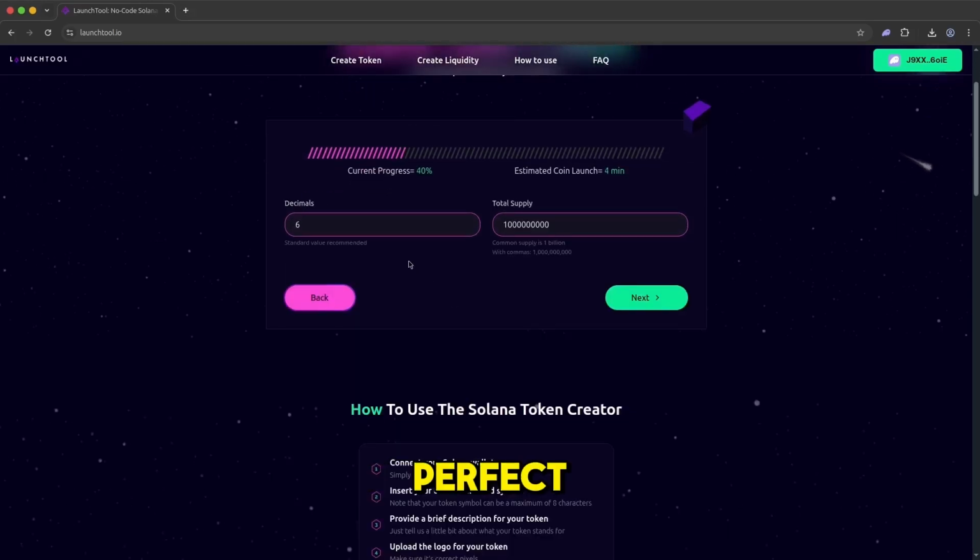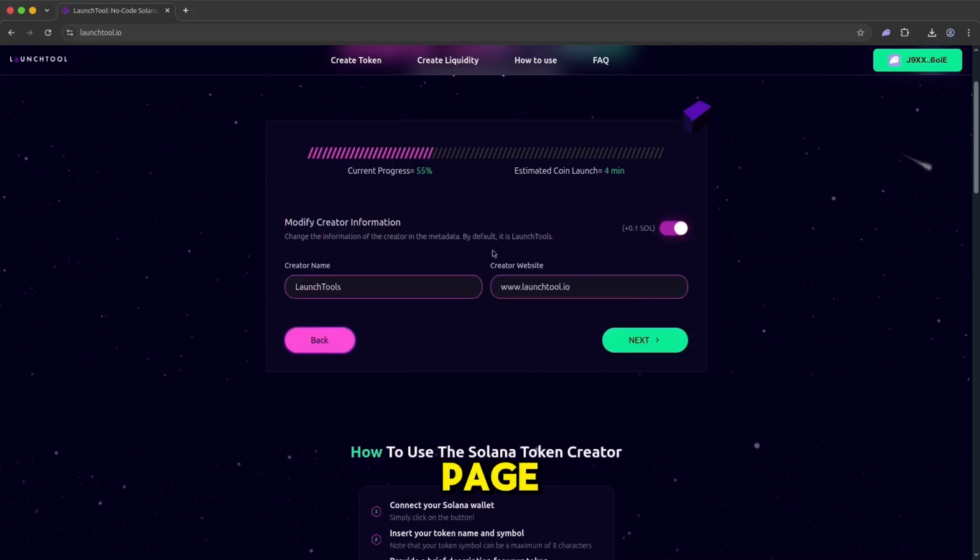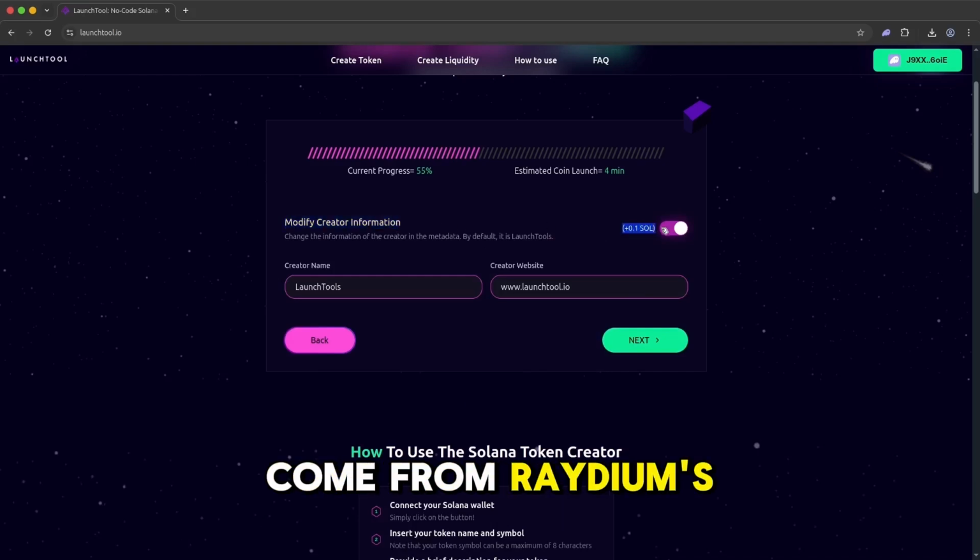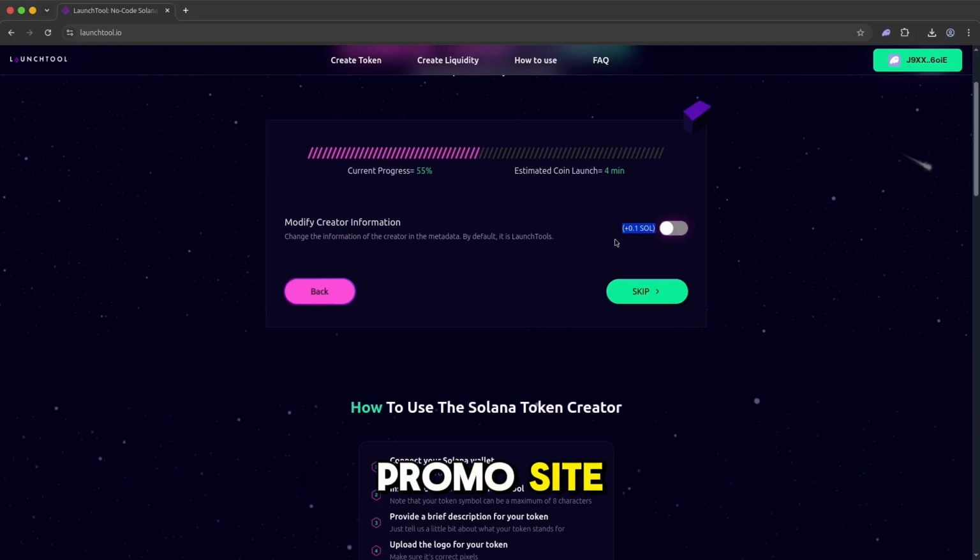Perfect, the token supply is already set up flawlessly. Keep it locked at 1 billion coins. No need to adjust anything, just smash that next button and keep rolling. The creator info page tries to get you to drop 0.1 sol on some promo, but honestly, skip it. Your token's real traction will come from Radium's liquidity pools, not some sketchy promo site. Save your soul, hit skip, and bounce. No need to waste your coins here.